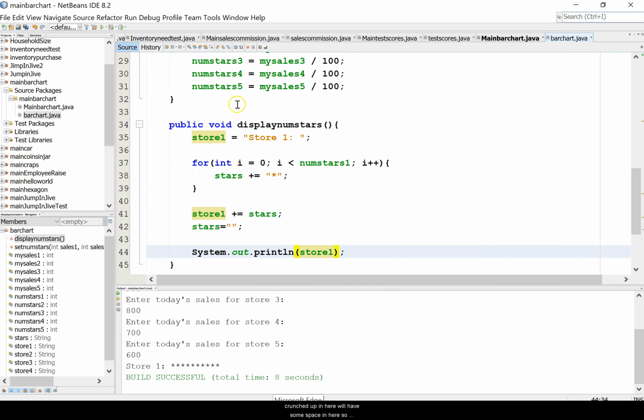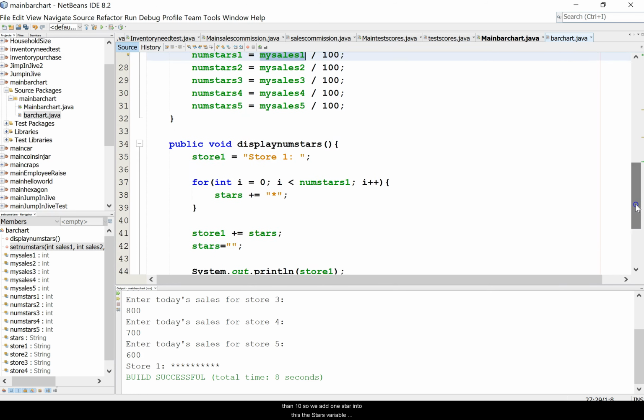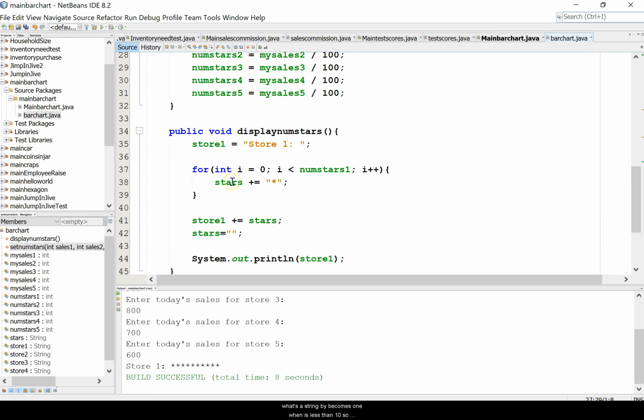So anyway, our num stars would be 10, right? Because 1,000 divided by 100 gives us 10. So 0 is less than 10, so we add 1 star into the stars variable, which is a string. i becomes 1, 1 is less than 10, so then we add another star, and so now we've got 2 stars, so on and so forth. Then we have the variable store1. This will end up having 10 stars in it, which we have, right? Then we add the stars to store1, and then I blank out the stars so I can use it again. So then we just have our store1 variable, which is this, okay?